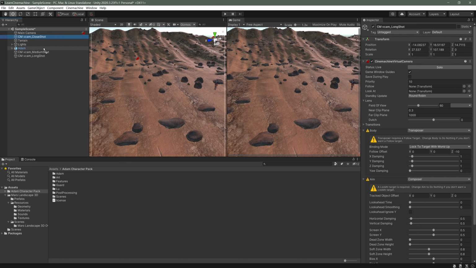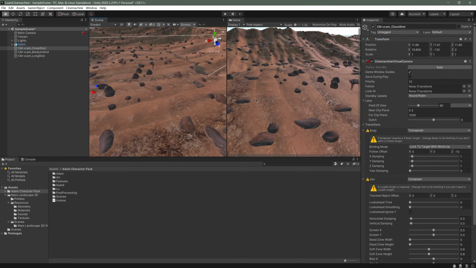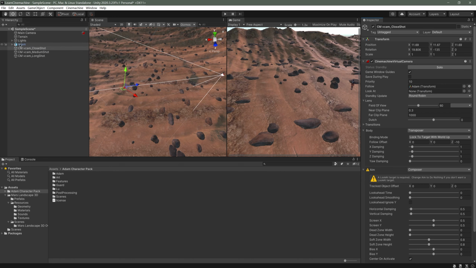I want the first to be a close-up shot, the second a medium shot, and the third a long shot. Then we will use Timeline to manage the timing of these shots. Select the Close Shot and focus on the warning icon. The virtual camera wants to know what to follow and what to aim. Of course, Aiden is the target to follow and look at.